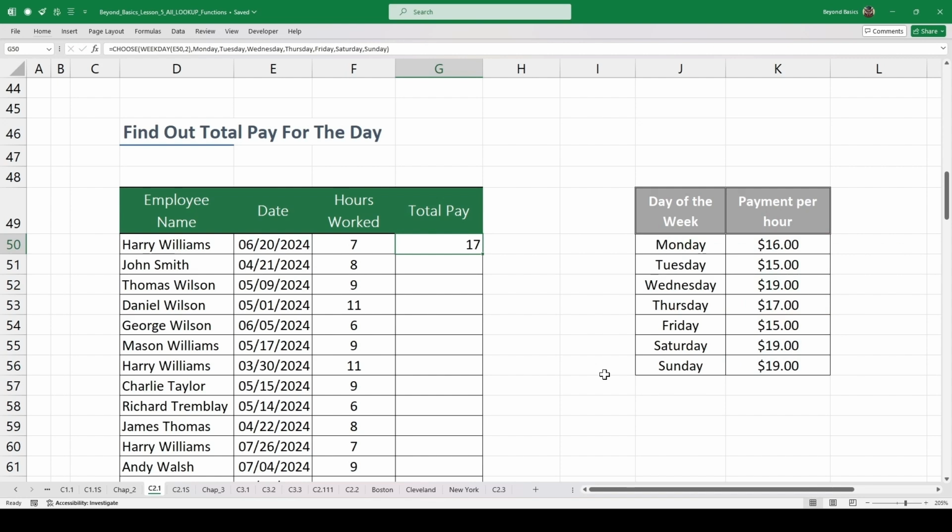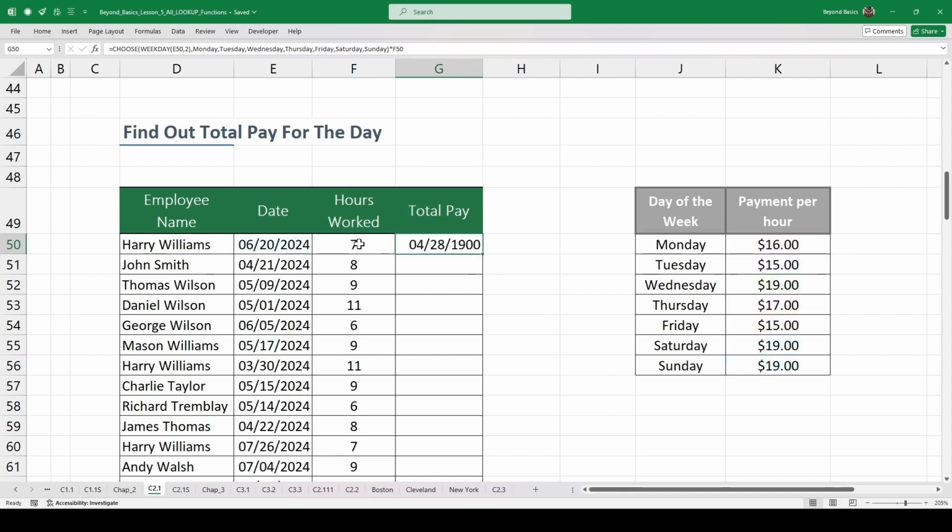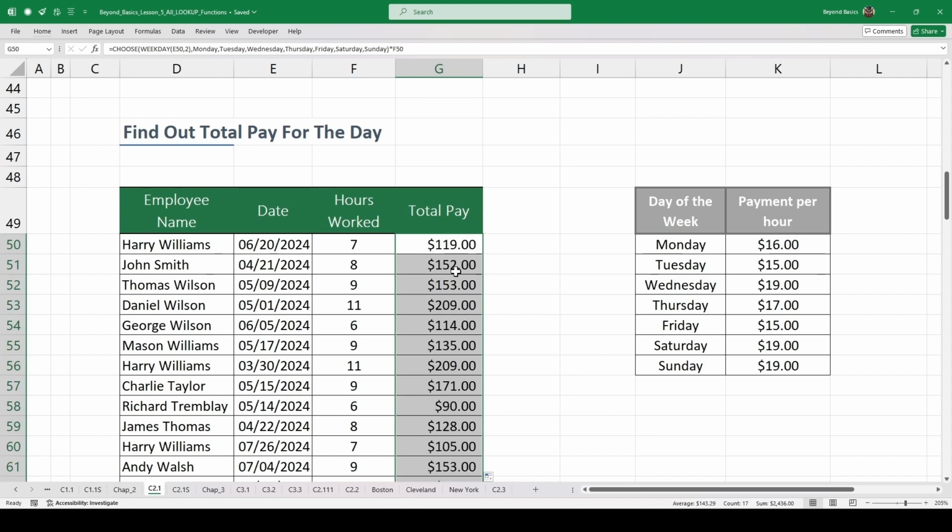As you can see, the CHOOSE function has helped us select the payment rate based on the day of the week. Now all we need to do is multiply the hourly rate by the total number of hours worked. So press F2. Now at the end of the function, type in an asterisk and select the cell containing hours worked. Press Control Enter. Now press Control Shift 4 to change the number format to currency format. Double click the fill handle and send it down.